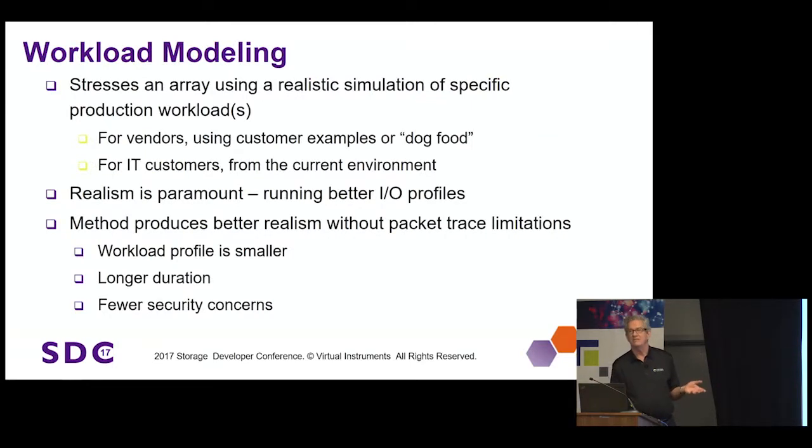Where do we get these? So for the vendors, oftentimes it's dog food. When they're running their own applications in-house, we can take a model from that and use that information to generate the workload that we're going to run. For the IT customers, it's typically coming out of that current environment.